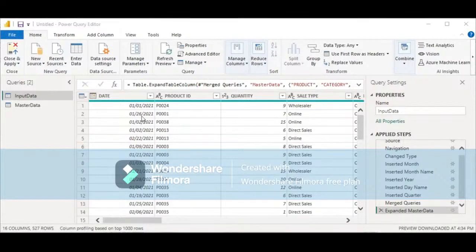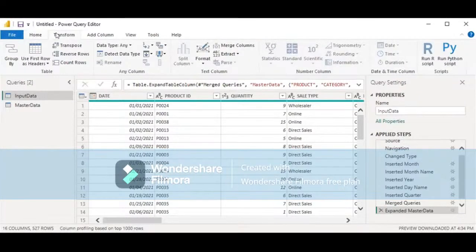But there are some things which we are still not having here. What are these things which we are still lacking? We are still lacking the gross profit or the total sales column.